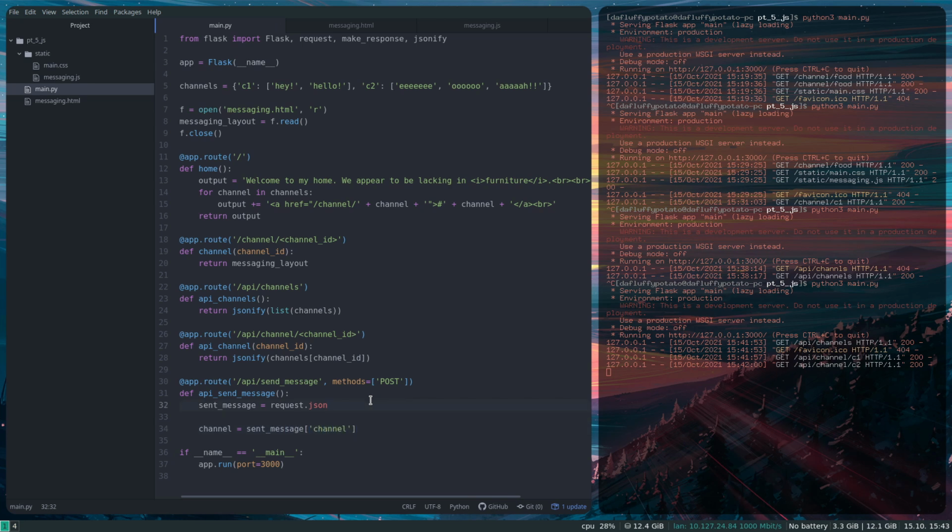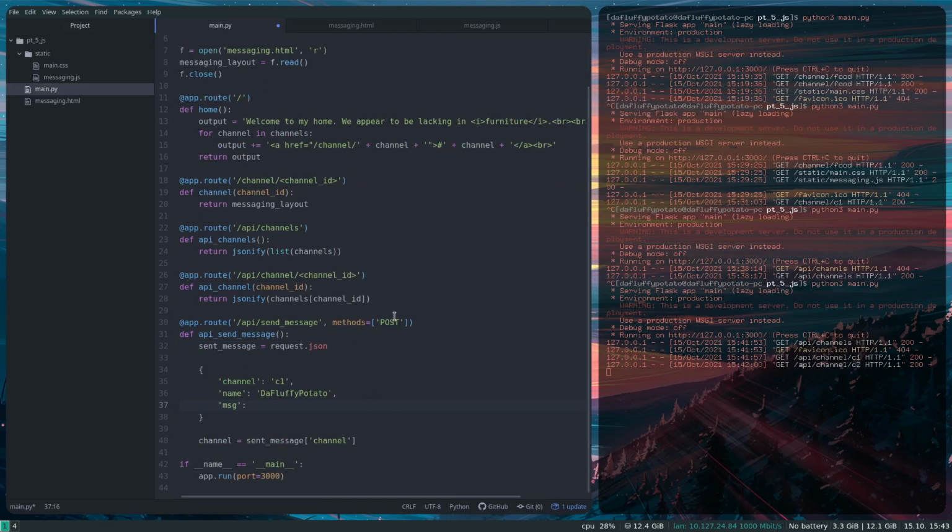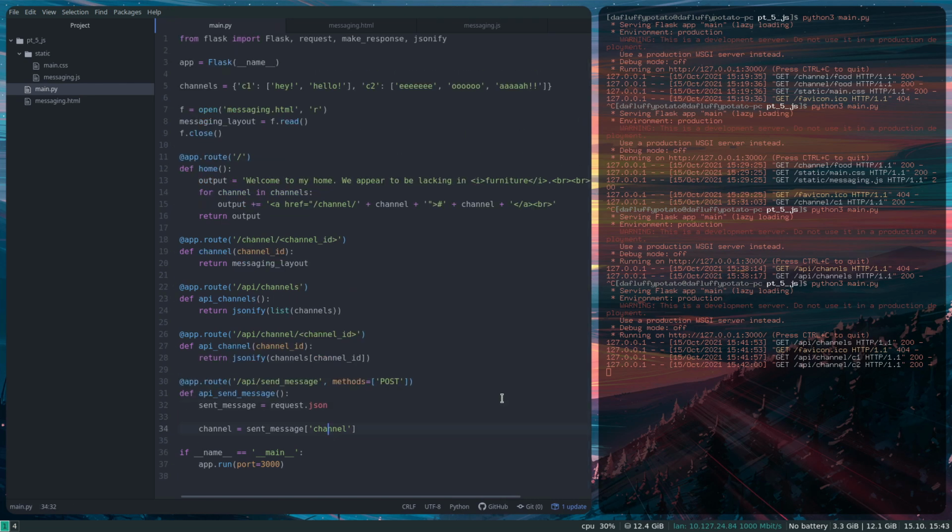So the data here is going to look something like channel, let's say C1, name DaFluffyPotato, message, and that'll be hello. So it's going to look something like that. Channel, name, message, that's pretty much all there is. So you could almost directly insert it in, but you don't want to do that. So I'm going to write up a couple more things and I'll tell you why.